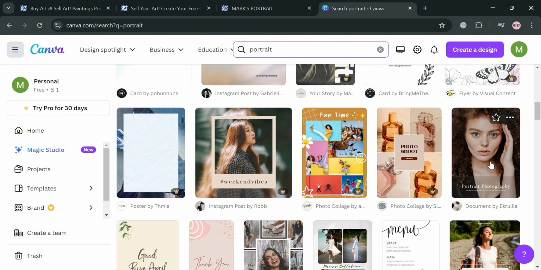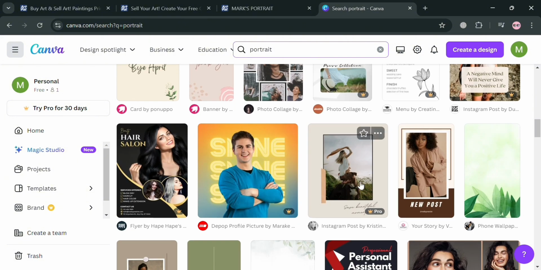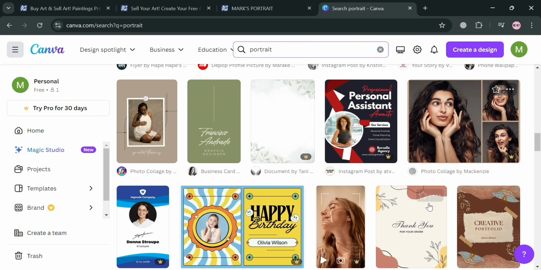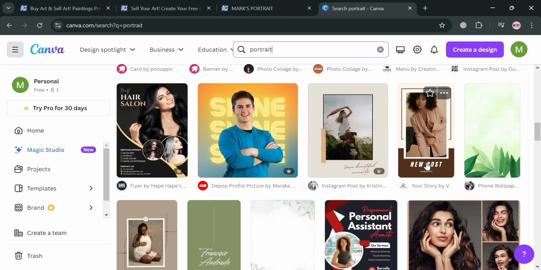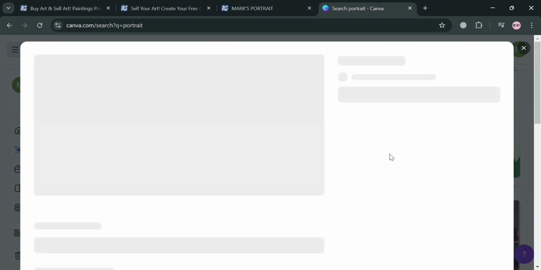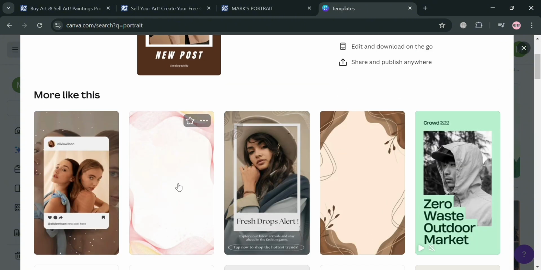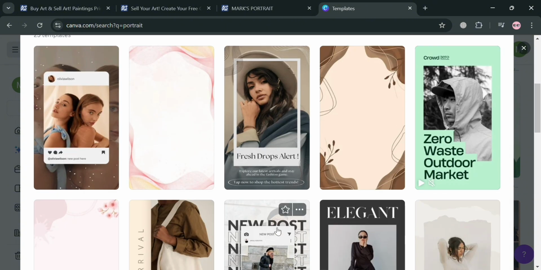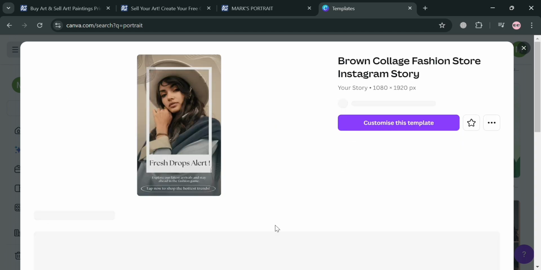As you can see, some of them are offered for free, while some of them need an upgraded account in order to use them. From here, the next thing you need to do is select which kind of portrait you want to customize. By clicking on it, click this customize this template button, or below you could also choose another template. Let's say this one, and click customize this template.